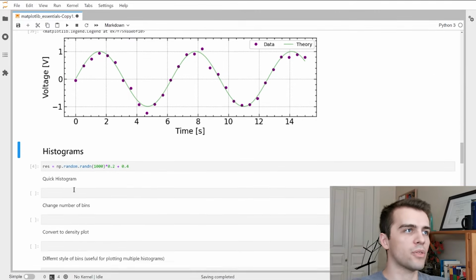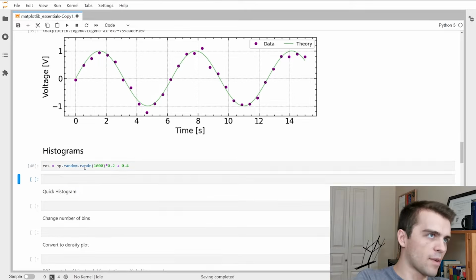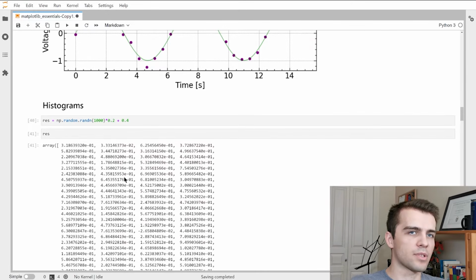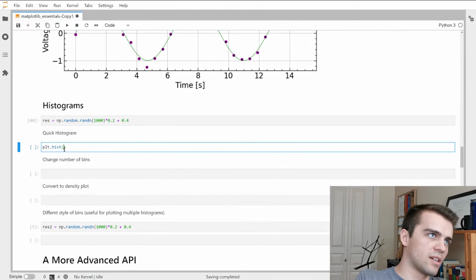Something that I deal with a lot in my research is histograms. And so these are really important. So here I just have a bunch of numbers, right? It's just a list of numbers. And suppose I want to make a histogram of these values. Well, a quick histogram is just plot.hist res.